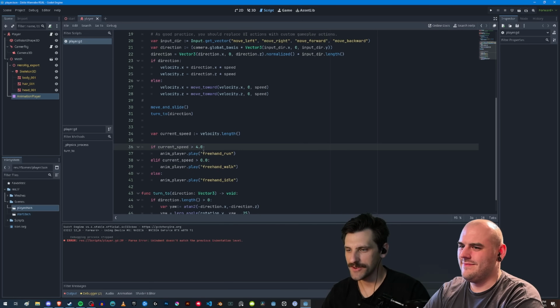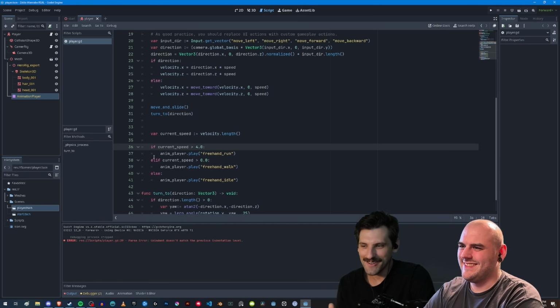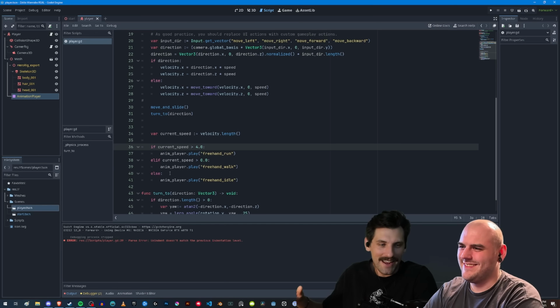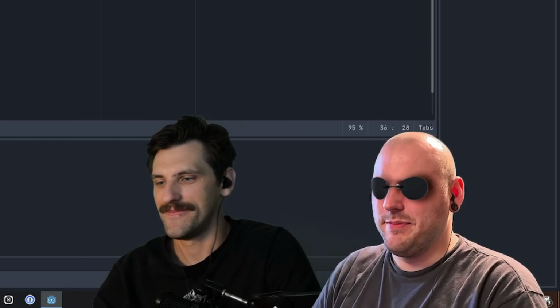If current speed is greater than 4, we'll play the run. And if it's not, but if its current speed is above 0, play the walk. And if it's still not that, then play idle. You got it. Boom. He's beginning to believe.